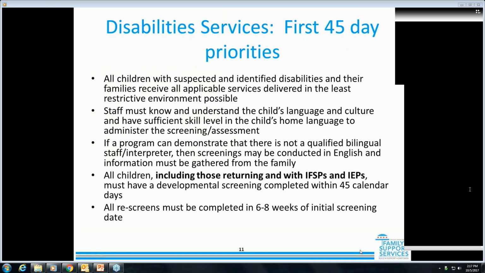Now let's talk about disability services and those things that are required for the first 45 days. The first thing that we really want you to know is that all children, including those children returning with IFSPs and IEPs, must have a developmental screening within 45 days. Again, I just want to repeat, even though they have an IFSP or IEP, they still must be screened. And all rescreens must be completed within 6 to 8 weeks from that initial screening.